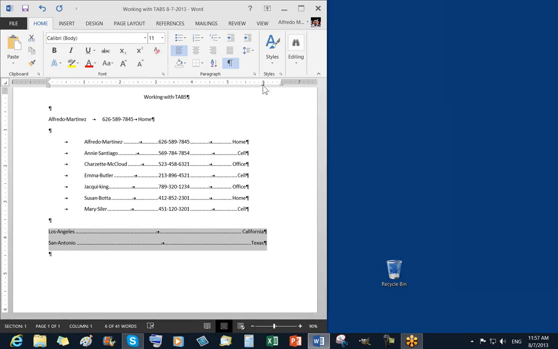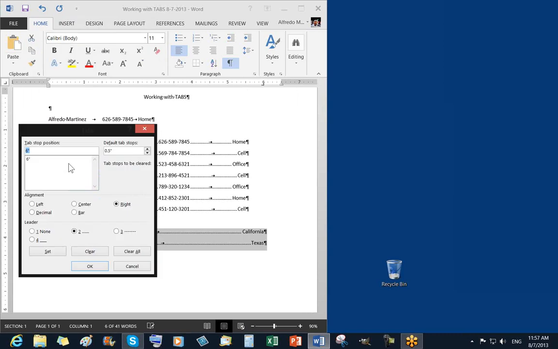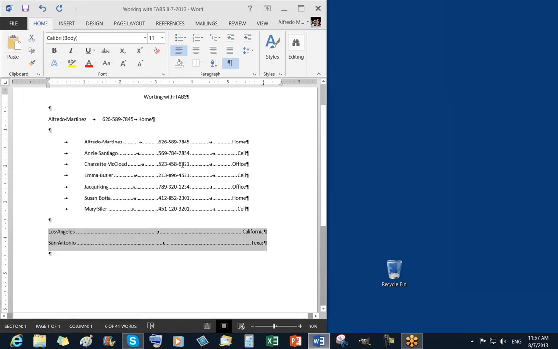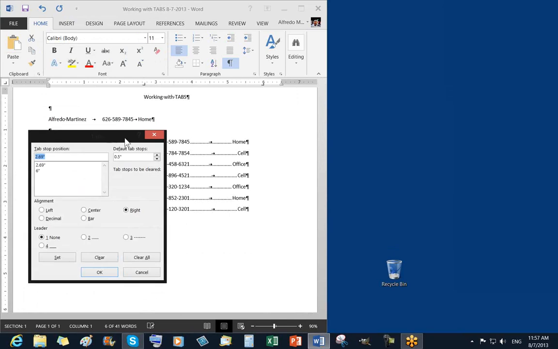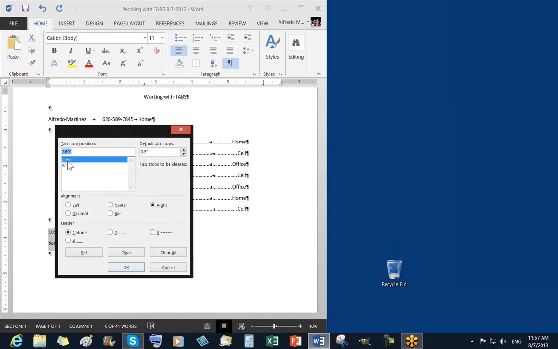Yeah, you applied 2 different tabs. It's very easy to get extra tabs here. Look, I'm just going to click somewhere right here in my ruler. There you go. Now I have another tab. If I double click into that, right here I have the 2.69 and the 6-inch.